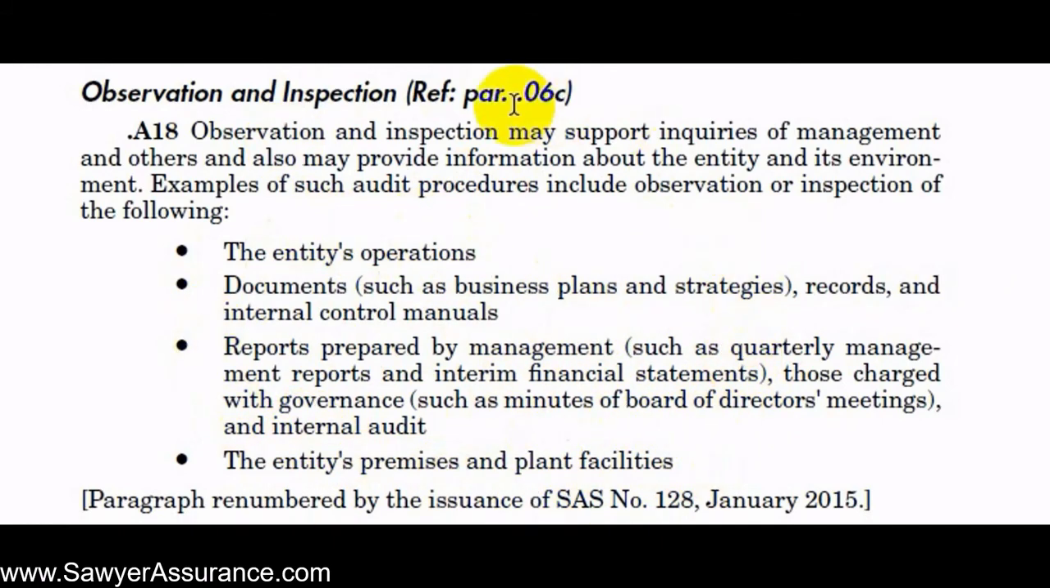All these things might help us to not only corroborate evidence from what we've learned from management in our inquiries and from analytical procedures, but also to learn a little bit more about the company and better be able to perform our work and also know when there are risks of material misstatement when we come across them.